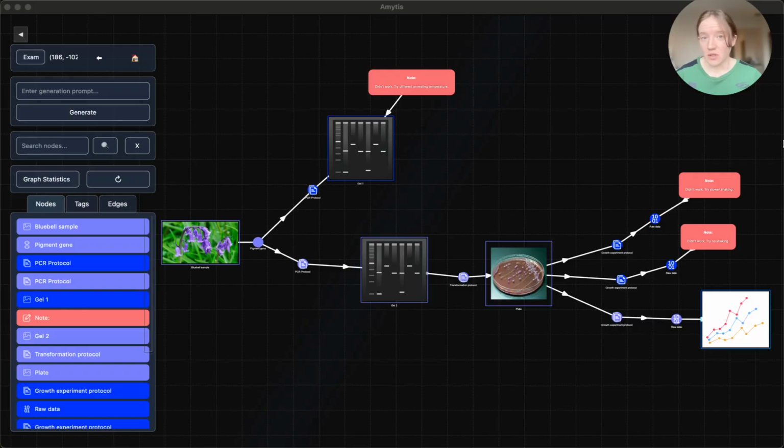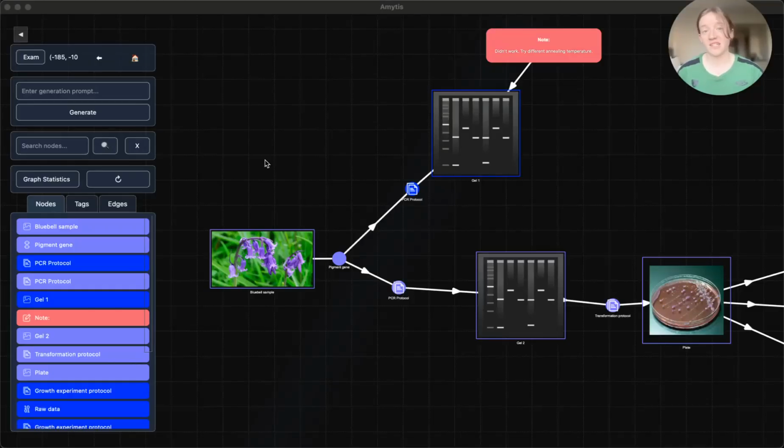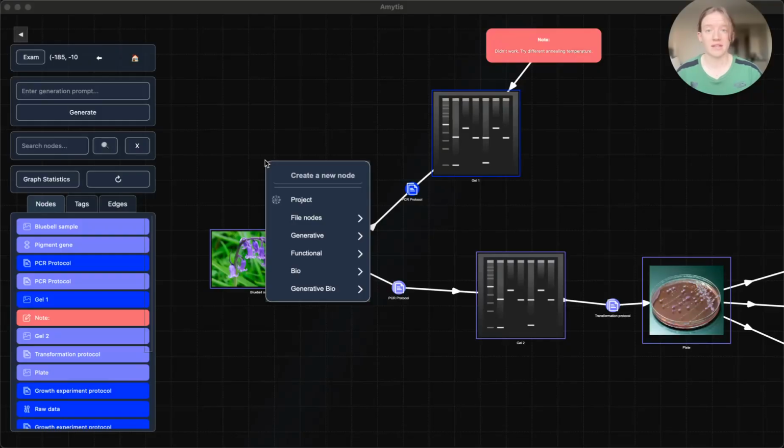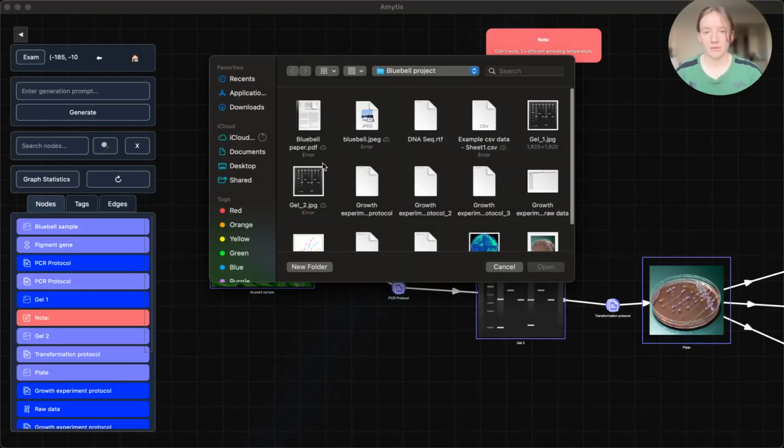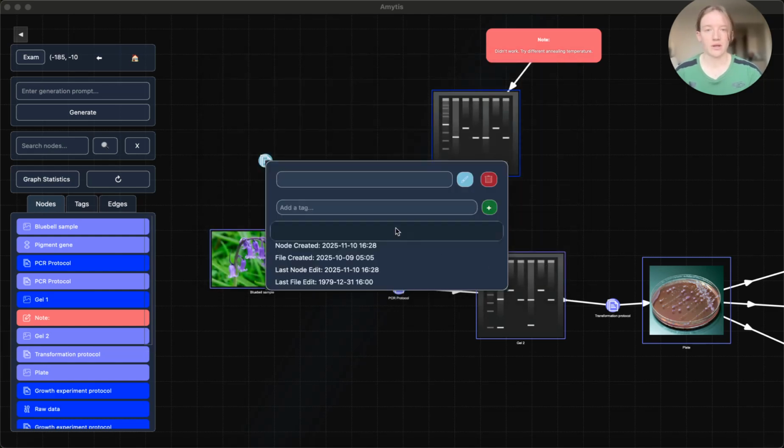Your data becomes nodes that are connected by edges that show you the context of how all of your data is connected. Creating these maps is super easy and simple. To create a node, just right-click on the canvas, select the type of node you want to add. So here I will add a file. Select it in your file explorer and the node gets added.